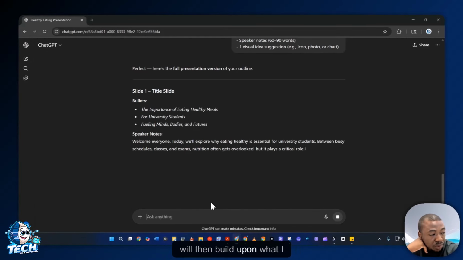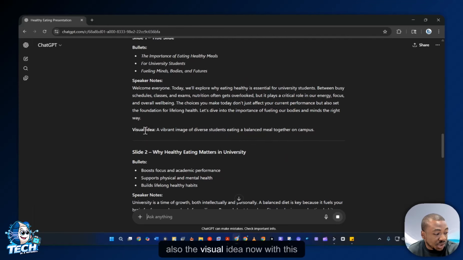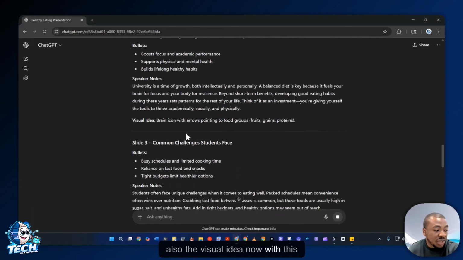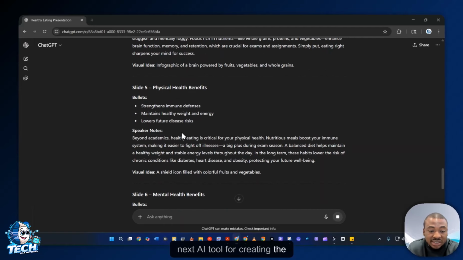It will then build upon what I initially had for the slides. You can see here for slide 1, it has given us the bullet points, the speaker notes, and also the visual idea. Now with this content, we can take this into the next AI tool for creating the presentation slides.